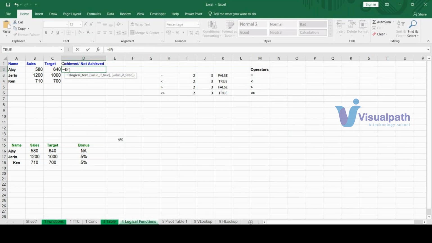So let's start. It's asking for a logical test, what logic you want to give this function. So we want to give a logic like if the sales amount, we'll select the sales count, is greater than 640. If it is greater than this, then please give the result of achieved, right?